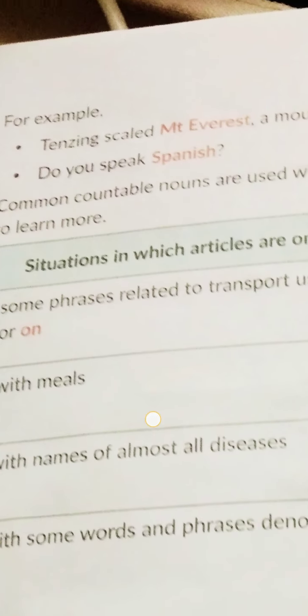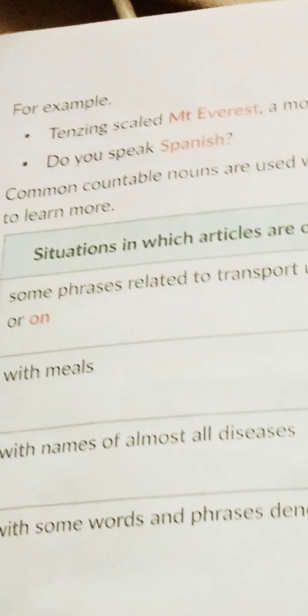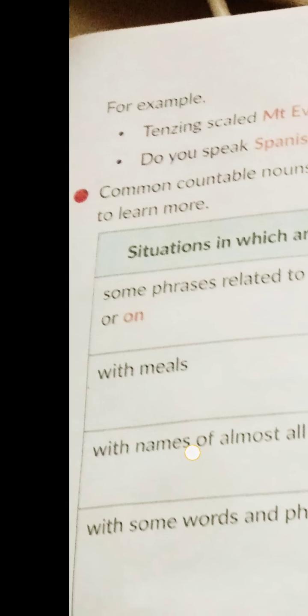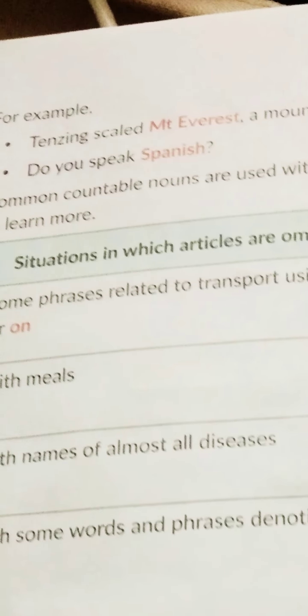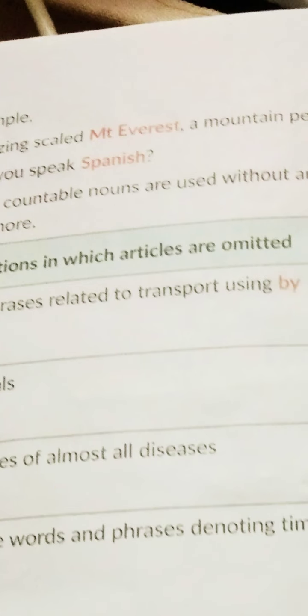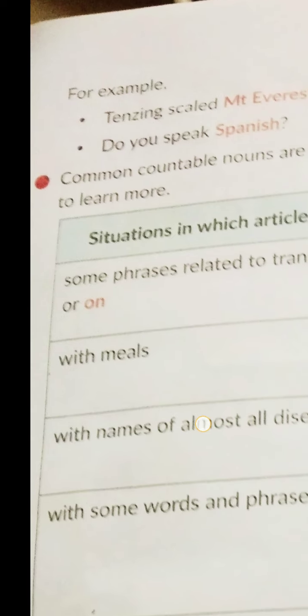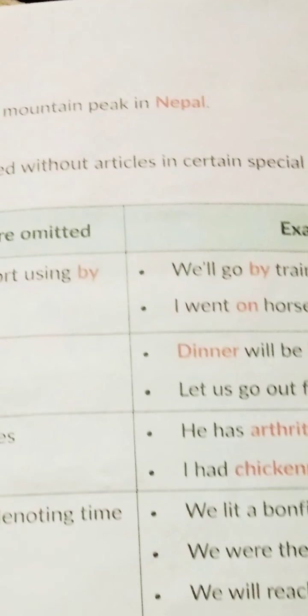Now, common countable nouns are used without articles in certain special situations. Now, we will read this table to learn more. So, common countable nouns are sometimes also used without articles, in situations in which articles are omitted. Some phrases related to transport using by or on. When we use by or on, we omit the article. We will go by train. I went on horseback. So we don't use any article before any mode of transportation. With meals, we don't use articles.